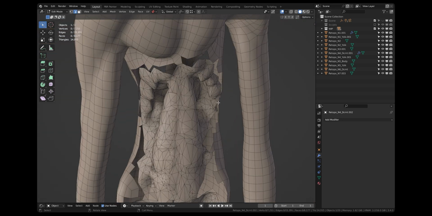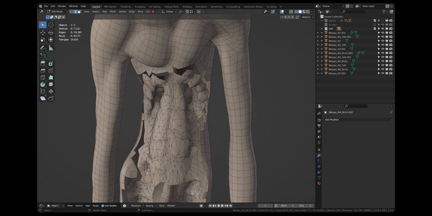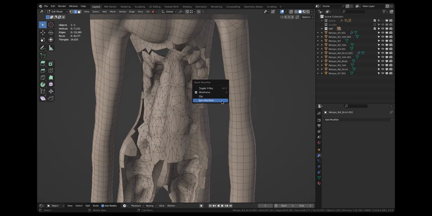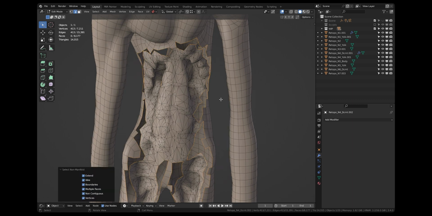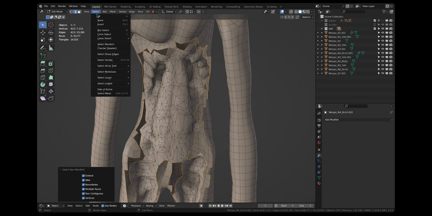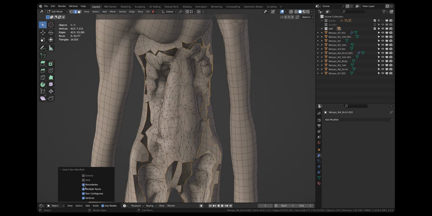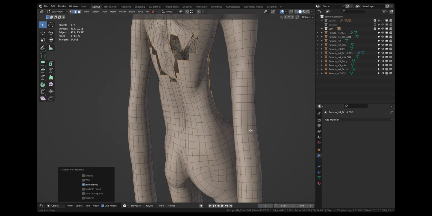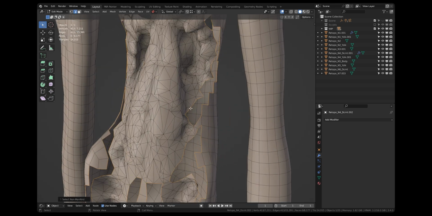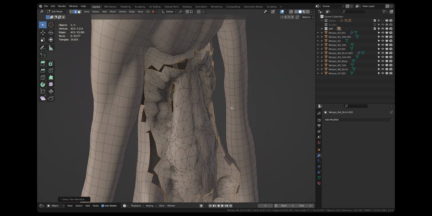Another thing is to quicker select all of the border edges, you just add non-manifold selection to your quick menu that's available using the Q shortcut. And also you can find it right here, all by trait, non-manifold. And in here you can specifically define that you want boundaries, but you don't have to do that. Usually you will select exactly the borders.